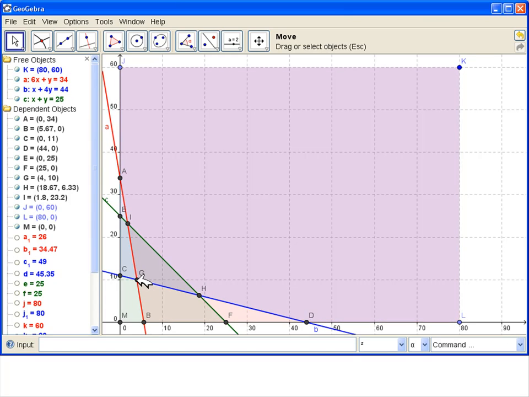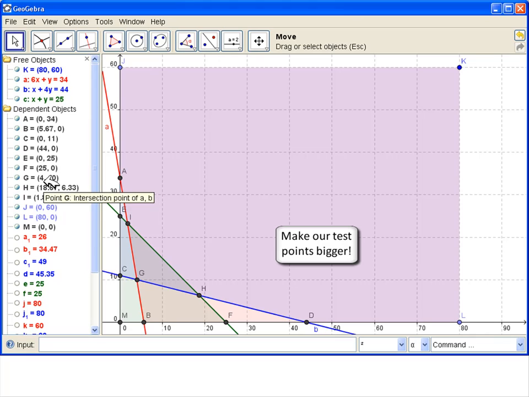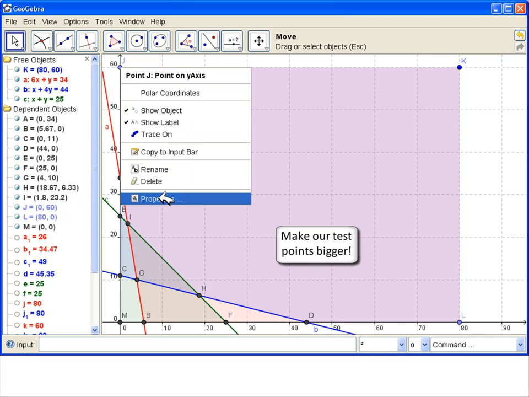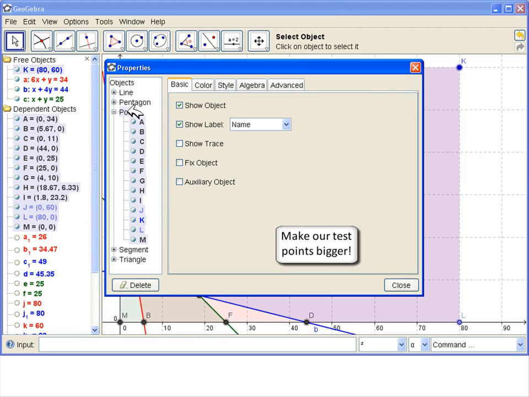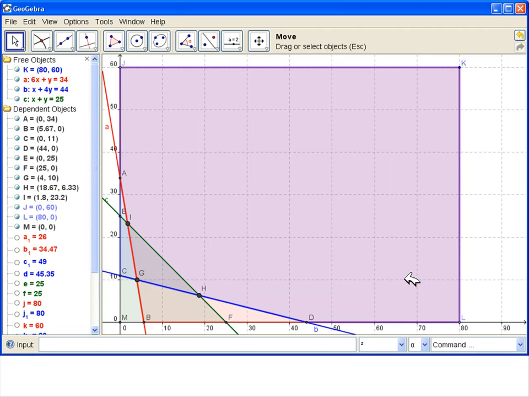So what points am I interested in? G, H, and I. So we're going to make those a little bit bigger. We're going to do the same thing we did. We're going to right click on this, go to properties, and now we're going to go to points. First we're going to make them all kind of small. And then we're going to take G and make it bigger, H and make it bigger, and I and make it bigger. This is just decoration. And we can see that we're working on these 3 points.